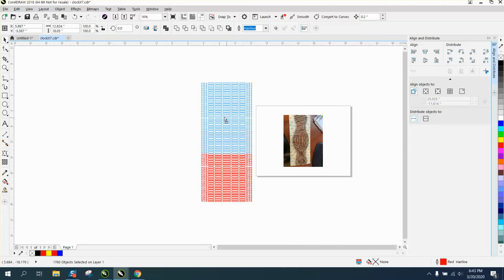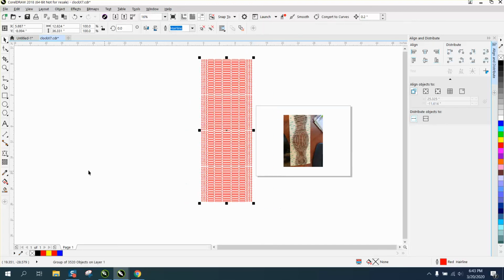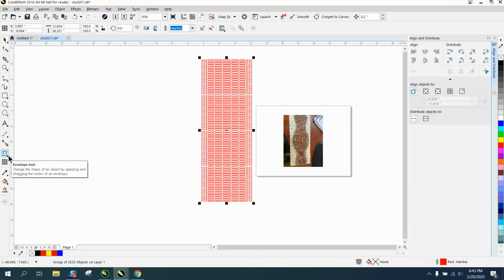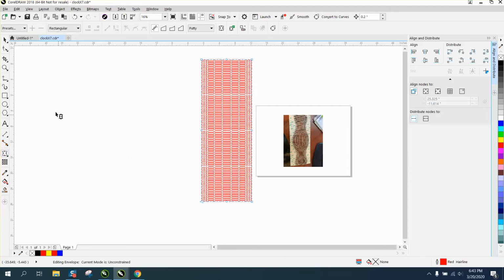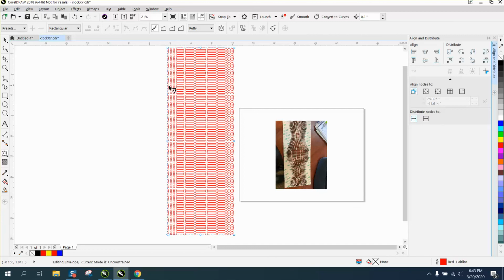And when you're backed up, I'm holding down the control button, then group this together, Control G. Go to your envelope tool, which is under your drop shadow flyout. And let's add some nodes. Let's zoom in here. Go to your envelope tool and let's add some nodes, like right there. I might have to zoom in to see this.